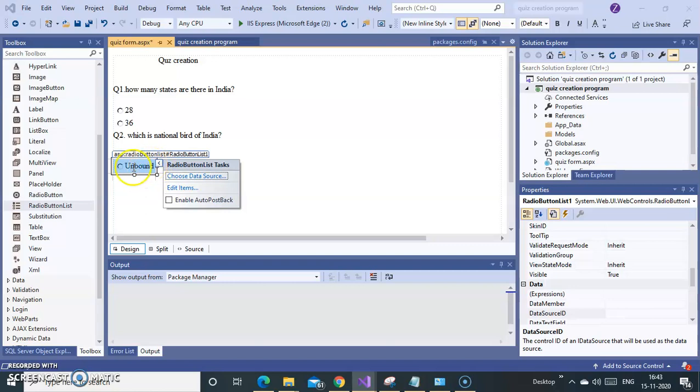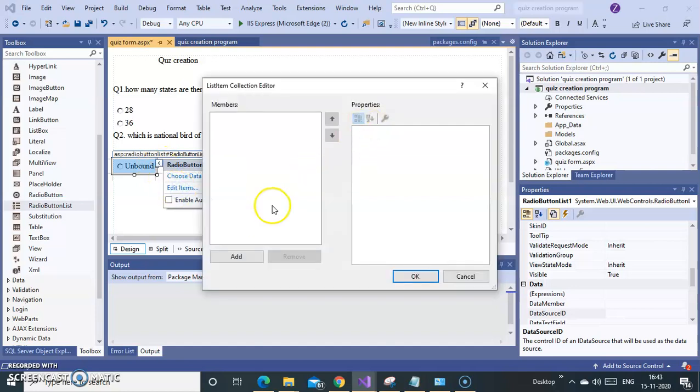If this is not visible, mouse over this and click on it. You will get a small square symbol with an arrow. Click on it, then choose edit items and add the items. The question is: which is the national bird of India? What items can you allow the user to choose?